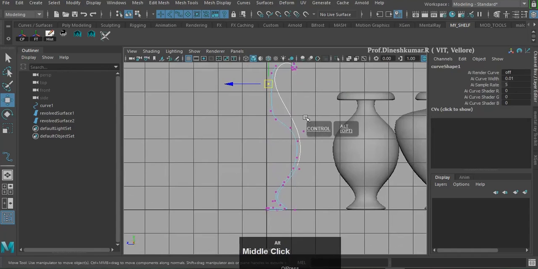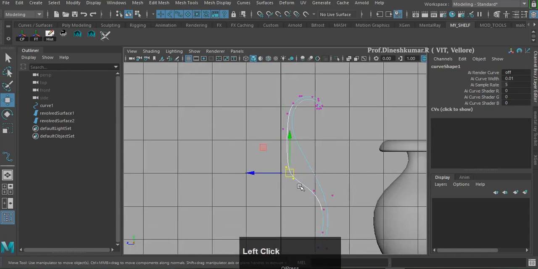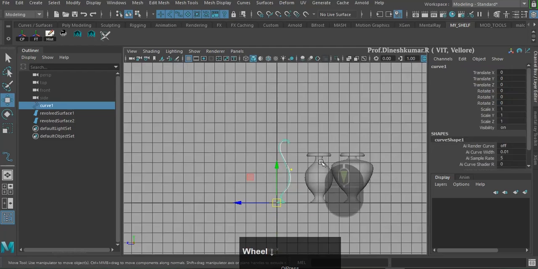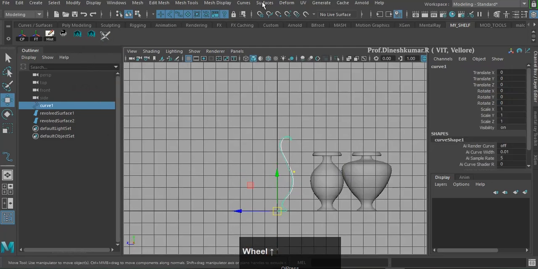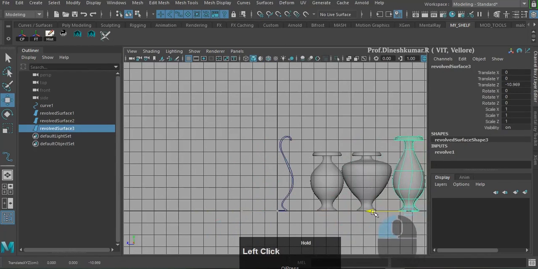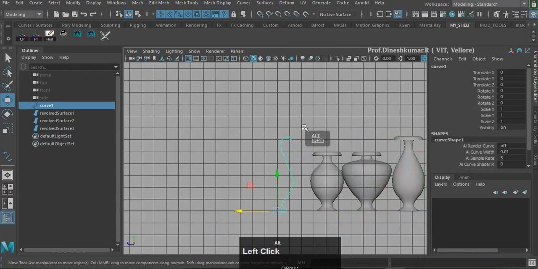So if I need, I can add a few more points here and there. So if I need a few points, I can add. And then I just try my revolve again. Surfaces, revolve. Right. So this is another one, another object here and there. So similarly, you can create n number of objects.